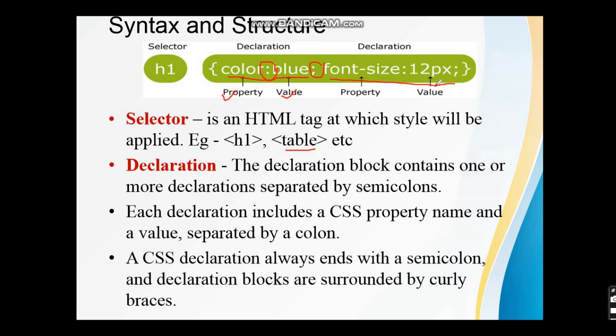So here, a declaration always ends with what? Semicolon. Here you can see this is the end of your declaration, which is a semicolon, right? And it comes within opening and closing curly brackets.